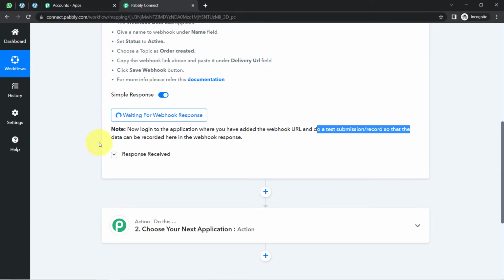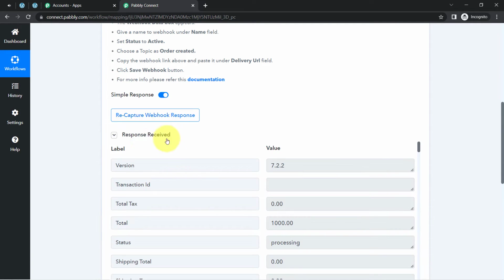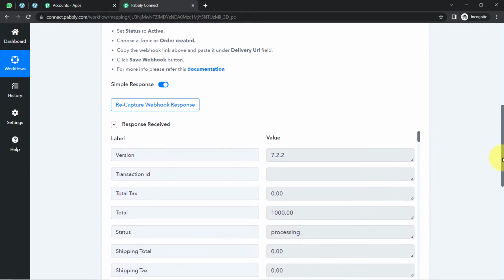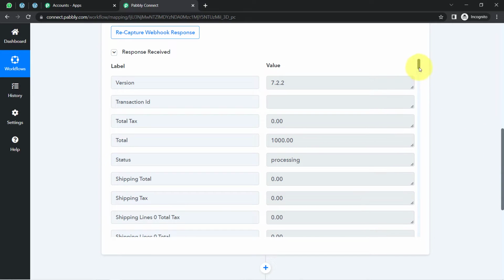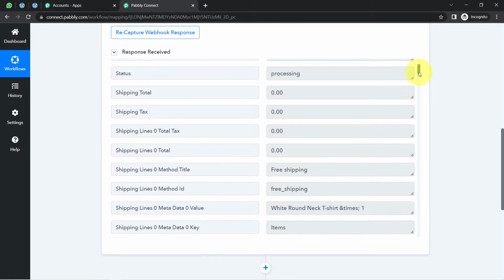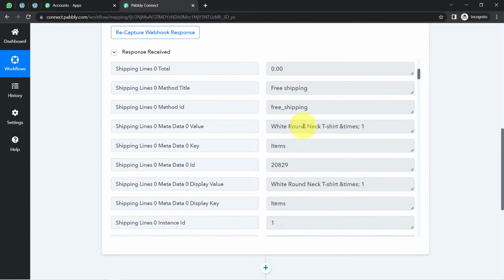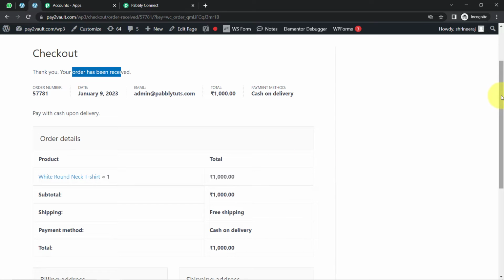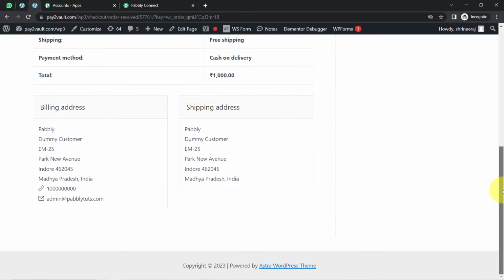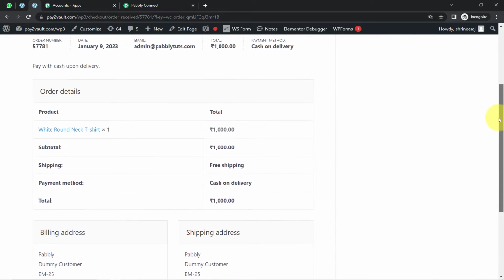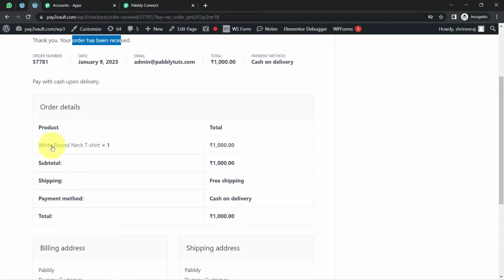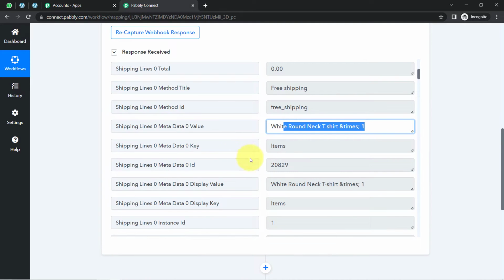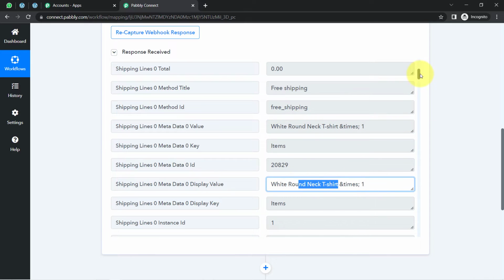Okay, coming back here and waiting for the response, and here you can see the response has arrived already. Okay, let me show you the details one by one so you can check these are actually the same order details. All right, here you can see white round neck t-shirt. Let me show you, it is the same t-shirt which we have placed. Where is the product name? I'll have to check. All right, and here you can see white round neck t-shirt. Okay, coming back here we have the same name also.